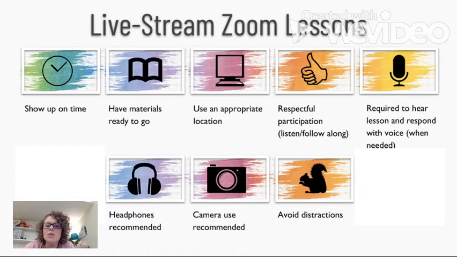Students also need to be respectfully participating, so making sure that they are listening, that they're following along, and when it's time to interact, that they are interacting. Students will be required to hear the lesson and respond, so it wouldn't be enough to just watch it. You need to be listening and then be able to respond when needed.